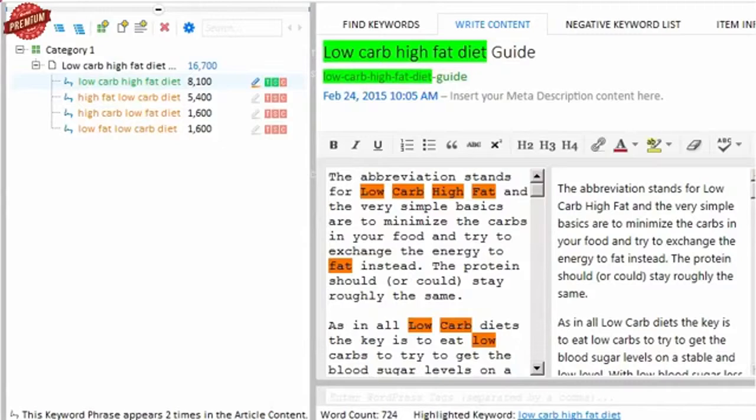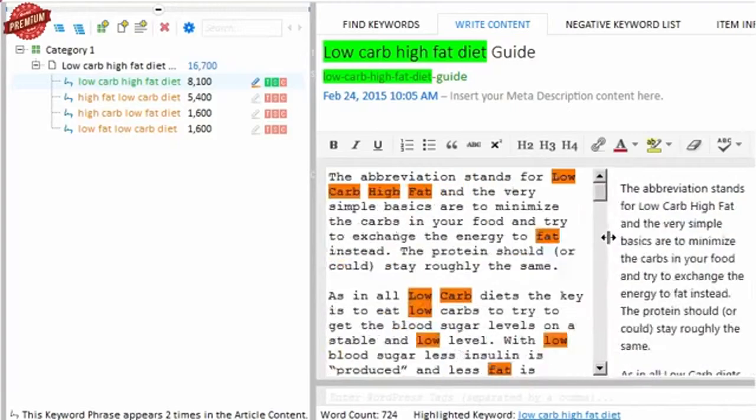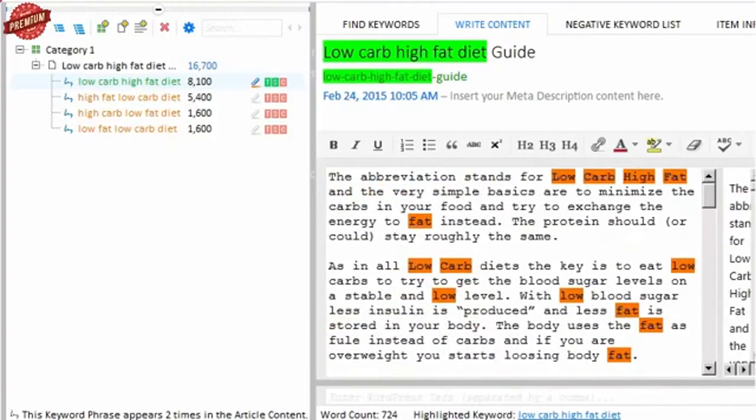Now this keyword is not completely in the content area entirely, but it does have 4 words of the keyword phrase included, low carb, high fat. It just doesn't have the word diet. So that's why the highlighter is colored orange and the icon is colored orange. This is useful because it tells you how much of the keyword phrase you are using in your document properties.